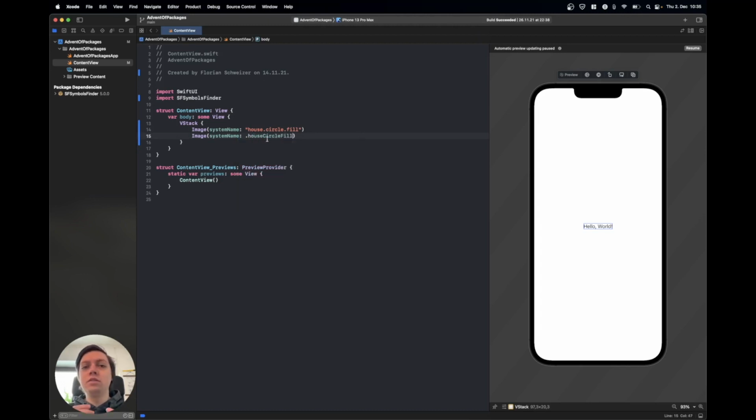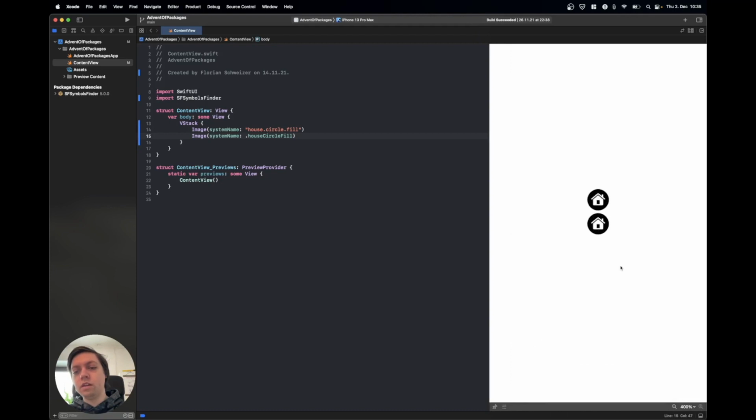So the great part is that you just now have this autocomplete here. And if you resume the preview, then you will see that both are the exact same symbol. This is just a wrapper around the string value, so you can't forget them anymore.